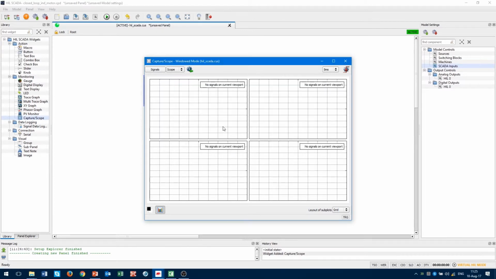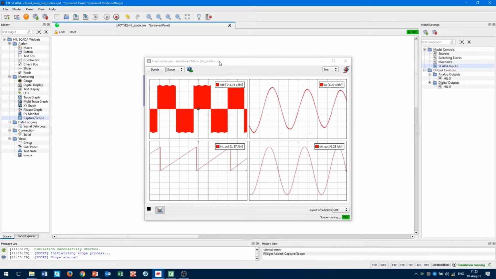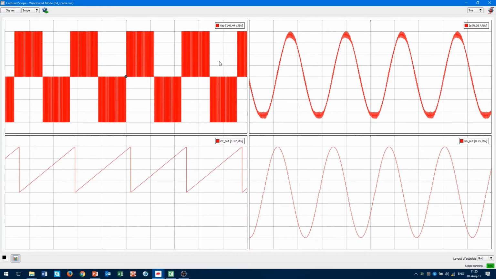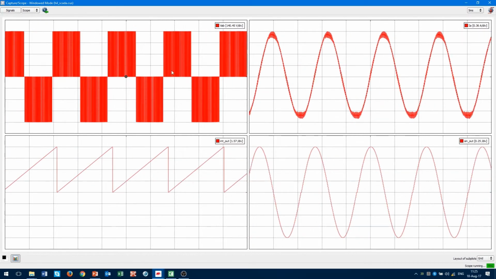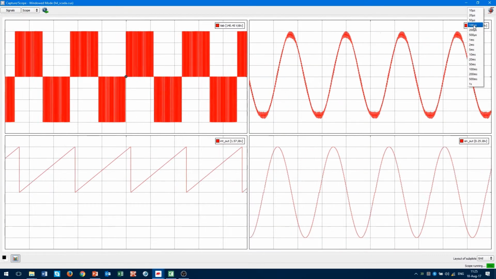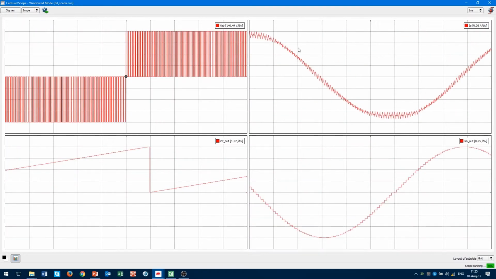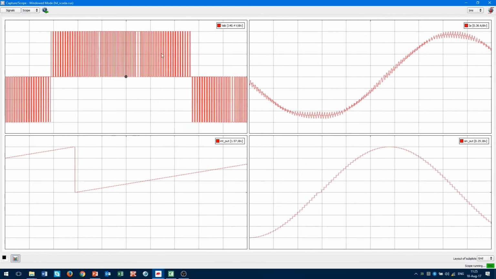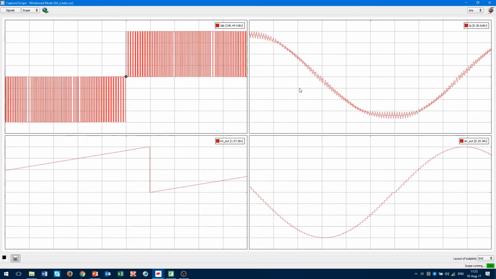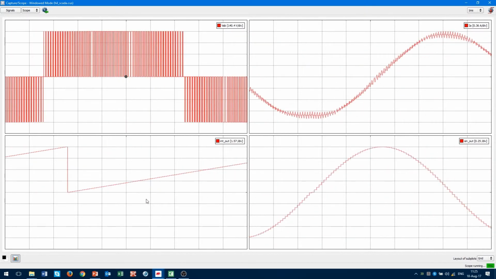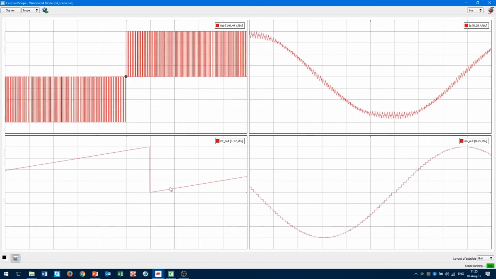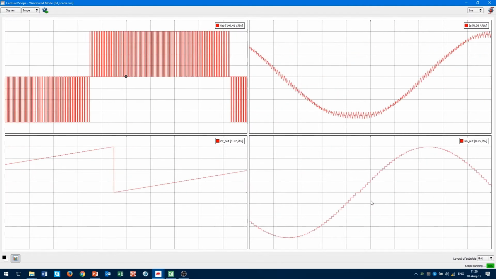Let's run the simulation. Simulation is running right now, and signals in simulation can be observed in capture scope. In the first viewport, there is the voltage between phases A and B. We can see that influence of PWM is high on the output of inverter. In the second viewport, the current through phase A is shown. In the third one, the integrator output is shown. Its waveform looks like sawtooth. And in the last viewport, signal from the sine component output is shown.